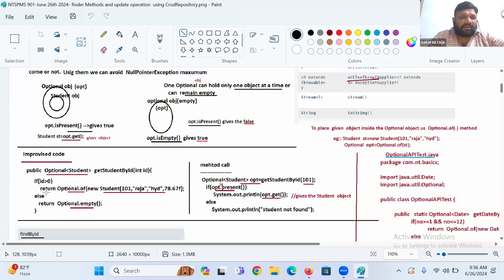Tell me what is there here. Return Optional.of(new Student(101, "Raja", "Hyderabad", 78.76)). So the new Student object is kept inside the Optional object if things are positive. Else Optional.empty(). Okay, here what I'm going to do: Optional<Student> opt = getStudentById(101), a positive number. If opt.isPresent(), I'm getting that object, or not. Else I'm going to say student not found, or not, guys. Is there any chance of getting a NullPointerException here?